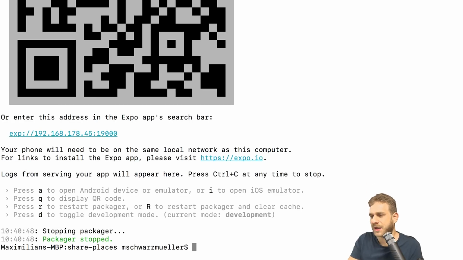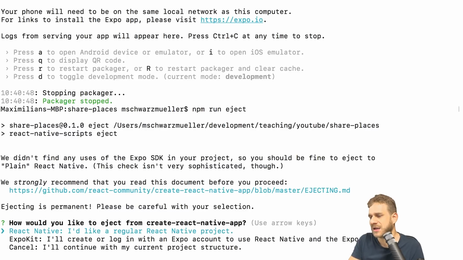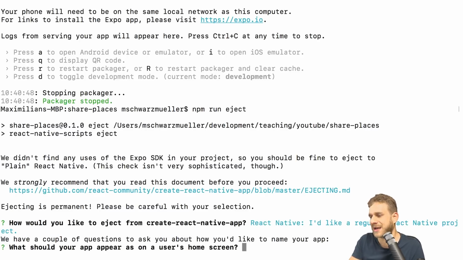So therefore, I will quit this process and run npm run eject, which is a command that gets out of that wrapped world here and gives us access to the full workflow, to the real native app and to the full capabilities of React Native, so to say. Though I will say this Expo approach is great and you can build apps with that too, but I like the original approach. So I'll run npm run eject. I'll choose a React Native project which I want to create. Give it a name as it should appear on the user device screens.